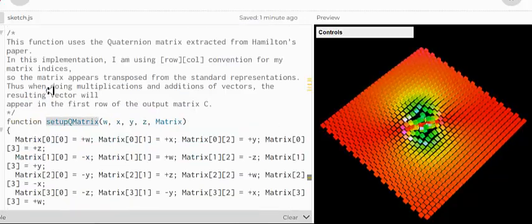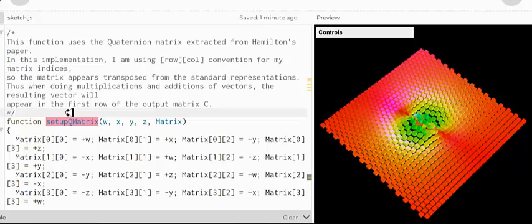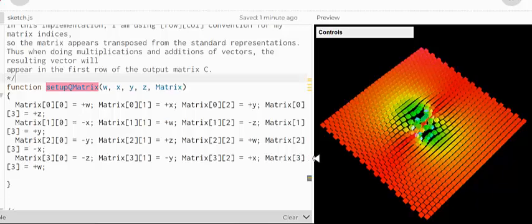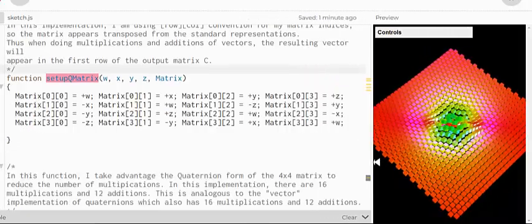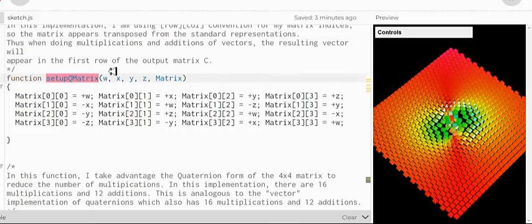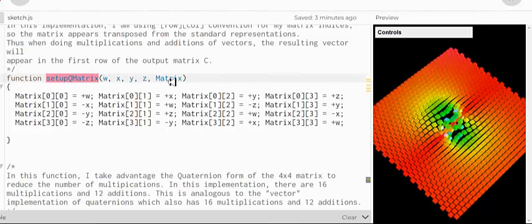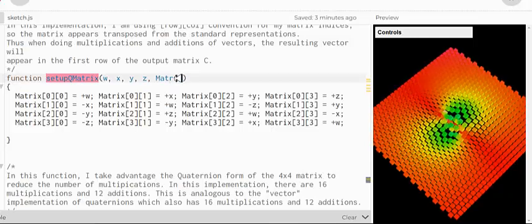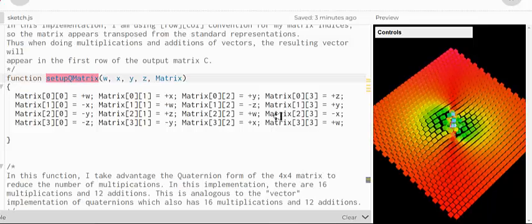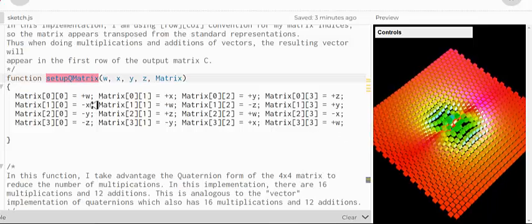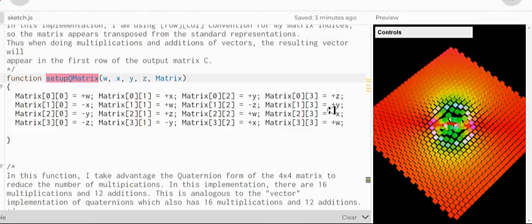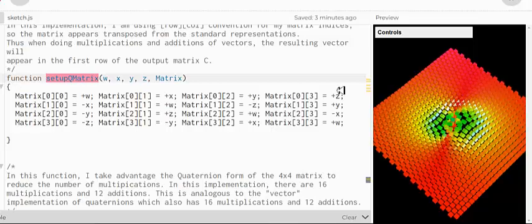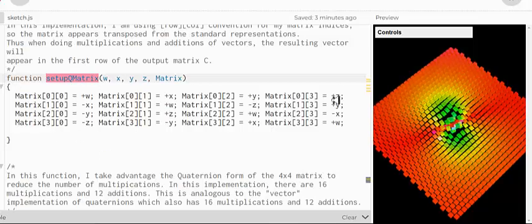Okay, so here is my setup Q matrix. I'm only going to do this once, since I'm going to be using this over and over again. I'm going to move this over a little bit so you can see it better. Here you can see I've got W, X, Y, Z, and the matrix that we're going to put them into. This is a pointer to the matrix that we're going to be setting up. The W's are on the forward diagonal, the X's go here, the Y's go here, and the Z's go here. And this controls the sense of the parameters.